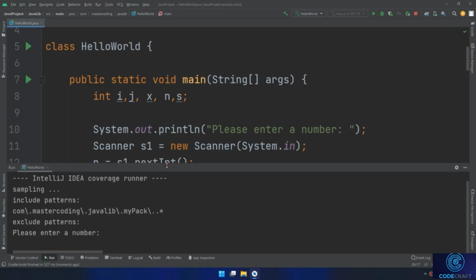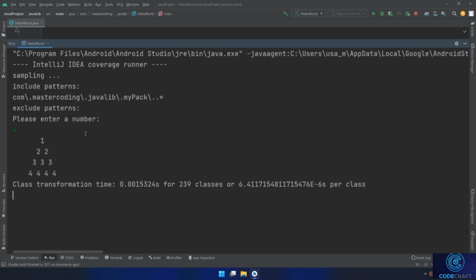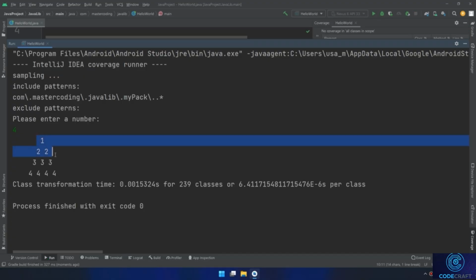Let's run our program and see how it looks. Please enter a number. I will enter number 4. It will give me 1, 2, 3, 4. The first loop will determine for us how many rows we need to make. We need to make 4, so I will create 4 rows.